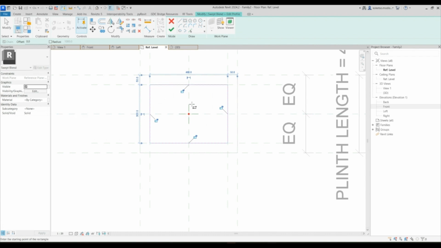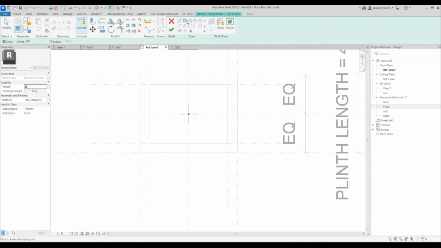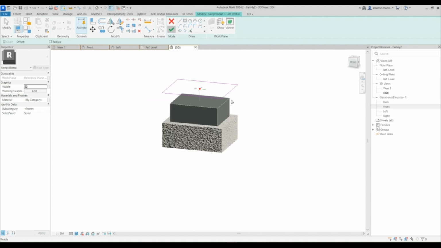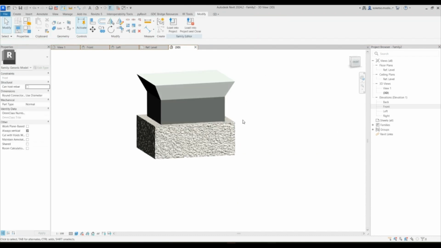It's gonna have the same dimensions as your elastomer, and then say finish edit mode, select profile two, edit profile, select another rectangle, and then you're gonna place it like this. The second profile is gonna have the same dimensions as your plinth in terms of width and length. And then if you go to the 3D view and say finish edit mode, this is how it looks.